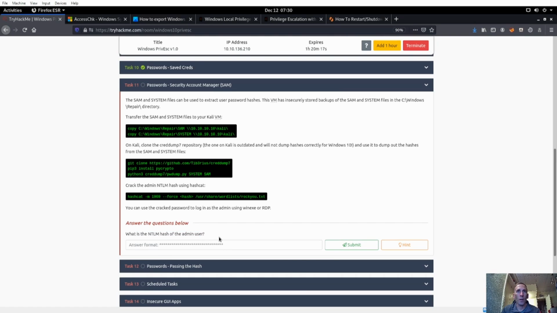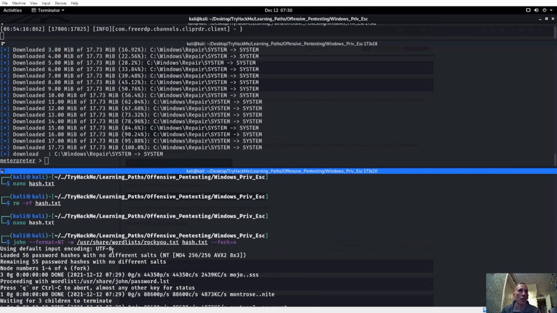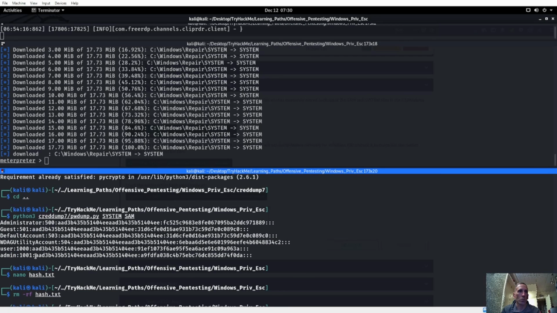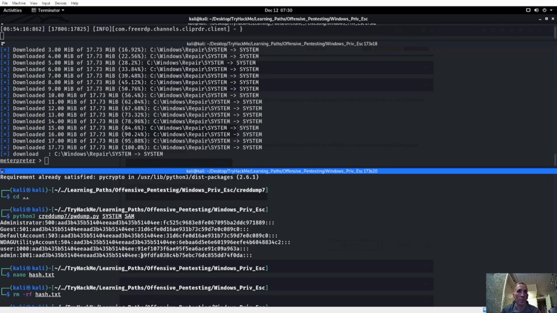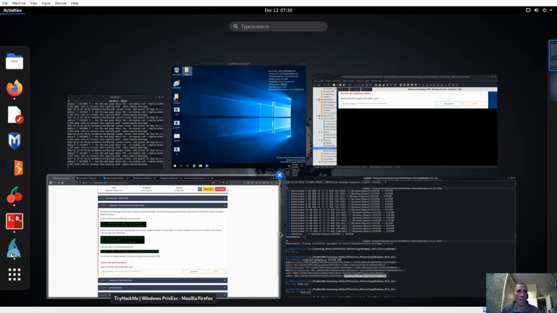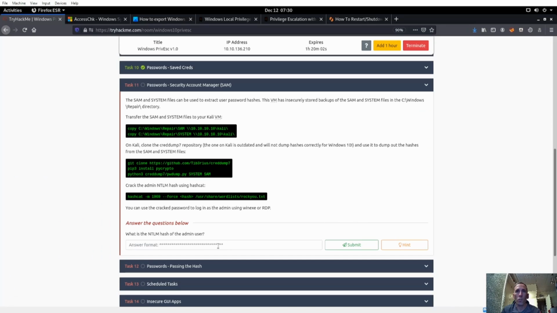What is the NTLM hash for the admin user? It does say NTLM. So I guess he would want that whole thing, not just the NT hash. But no, he just wants the NT hash. At least that's all he should want, if we're talking about NT here.